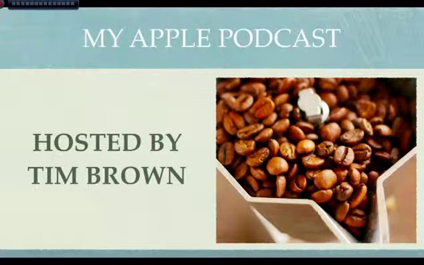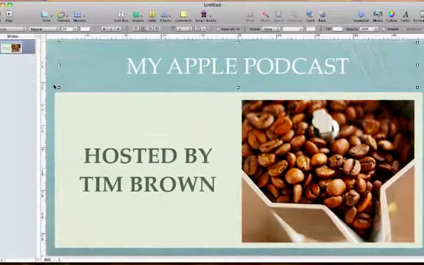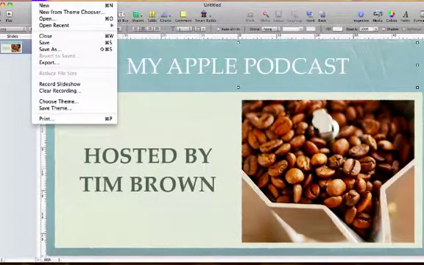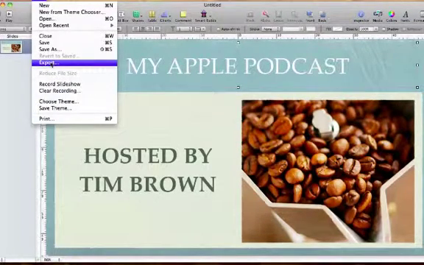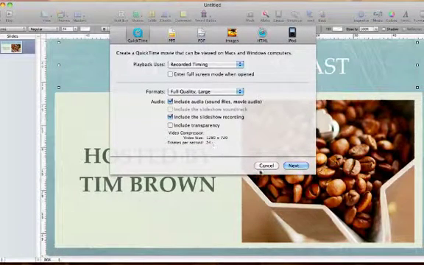And when you're done giving your introduction, you press Escape, and then you'll have the option to clear the recording, or if you decide to keep it, Keynote will remember the audio file and recognize that there's an audio file associated with this. So you then go to File, Export, and you can save the file that way.